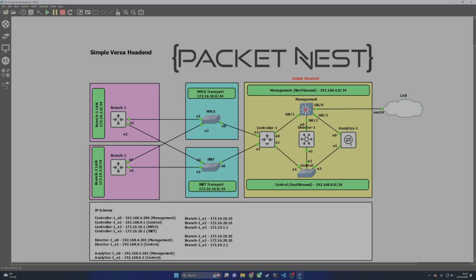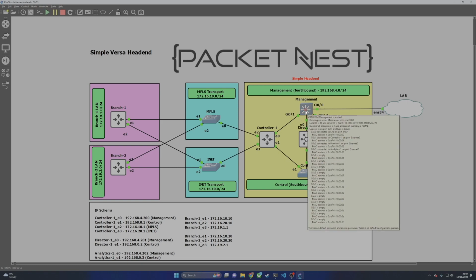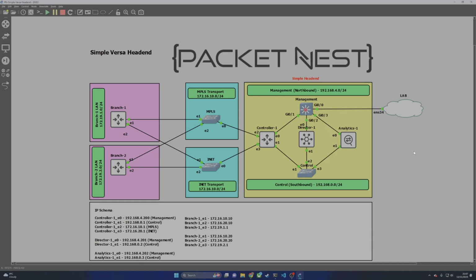Each of them has a connection to a management network. The management network is basically for management, right? So you will be able to connect to any web interfaces, SSH the devices, and manage those devices through the management network. Additionally, they are also connected to a control network.